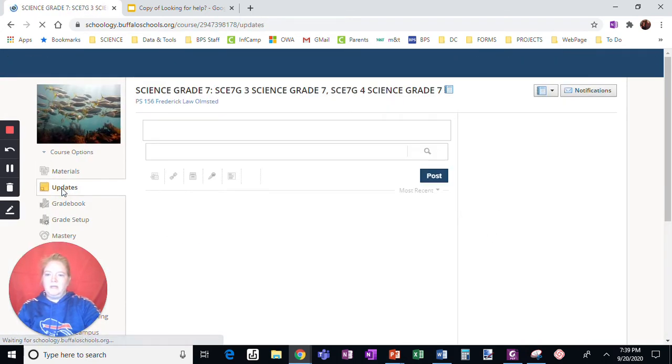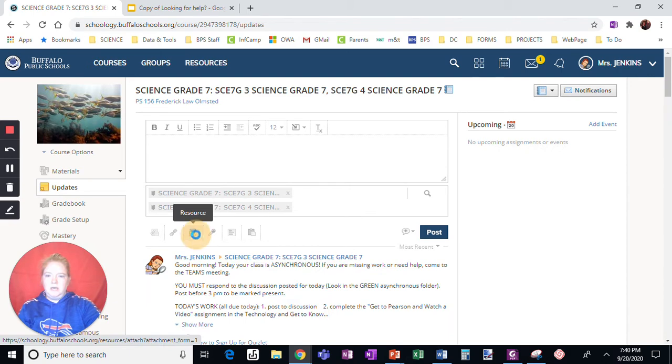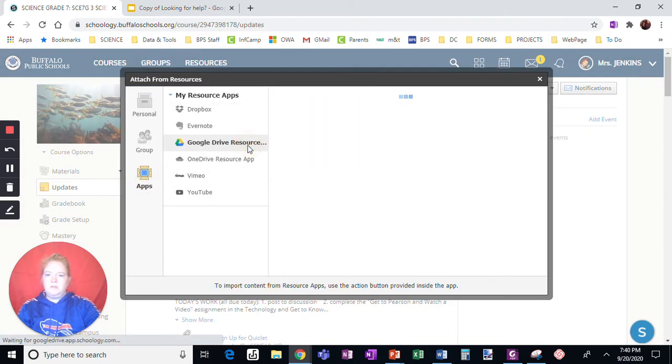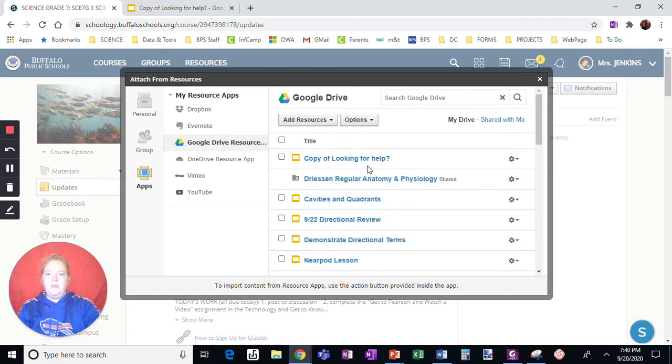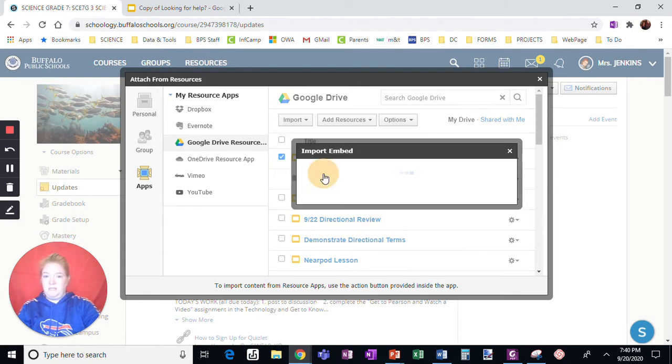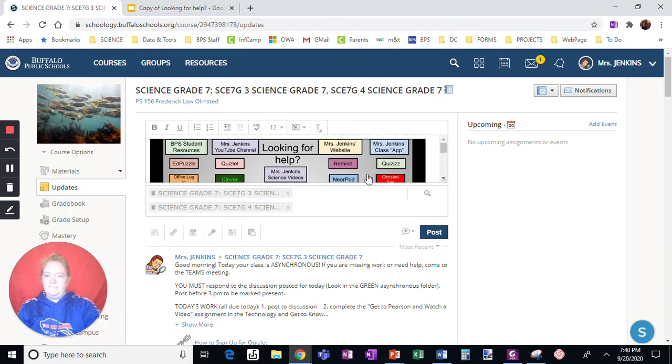I'm going to click on updates again, click on resource, go to apps, choose Google Drive. And this is the one that I want, the looking for help. And I'm going to click on import, and I want to import embed. Okay, I can see a preview of what it's going to look like.